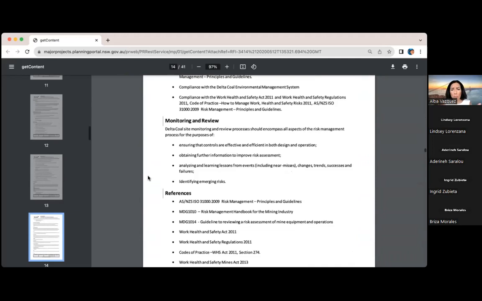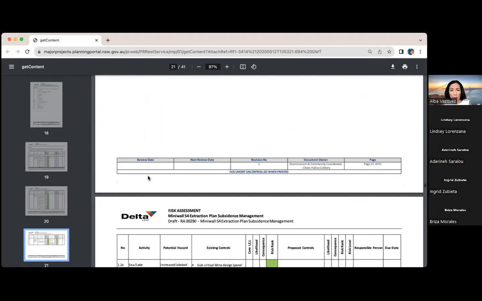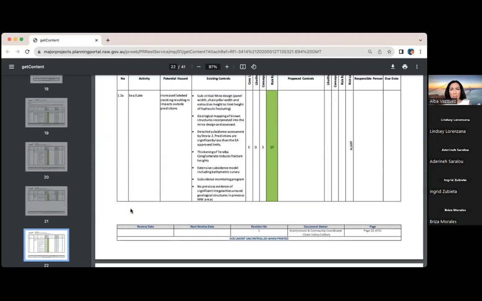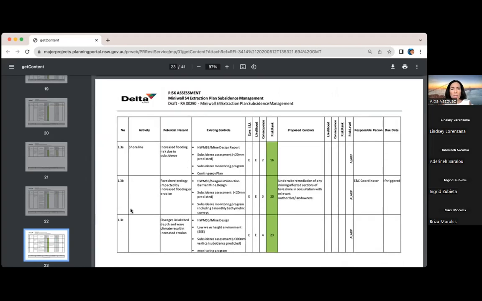Let me show you that portion of the job safety analysis. This is a long document right here. So the activity, in this case, the task, right? I love this, for example. The task: shoreline, potential hazard, increased flooding risk due to subsidence, existing control, and then they list what they have there as existing control. And then they have the likelihood, the consequence, and I forgot what this is. This is either loss, but the key is up there, proposed control.